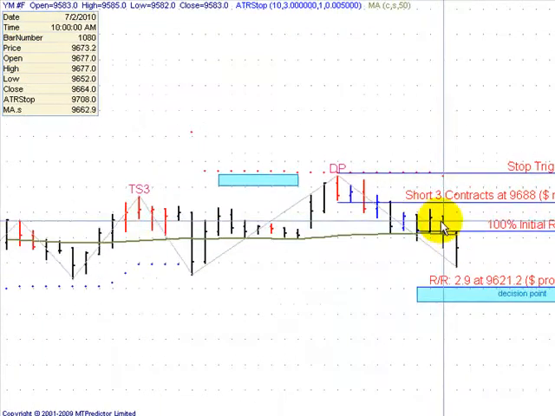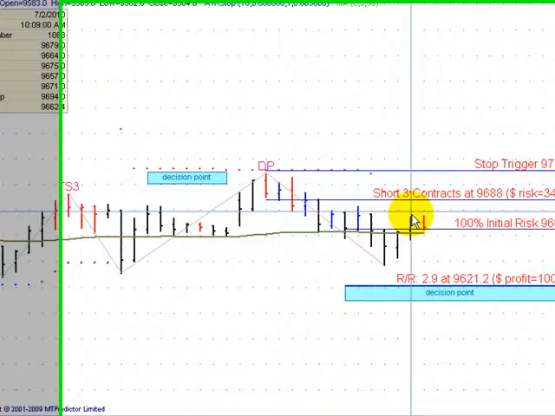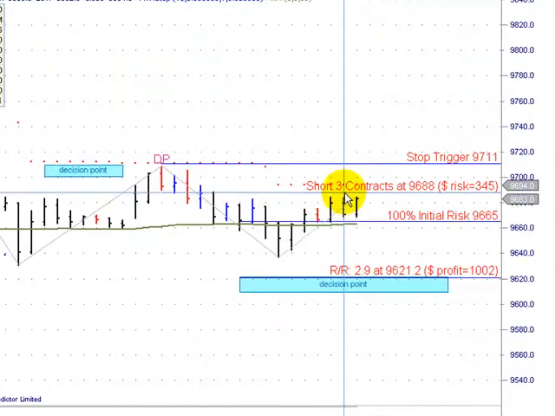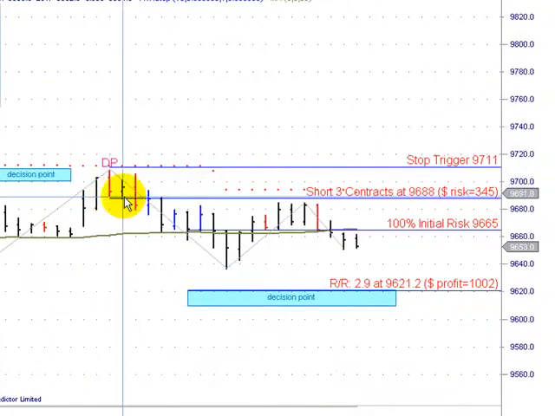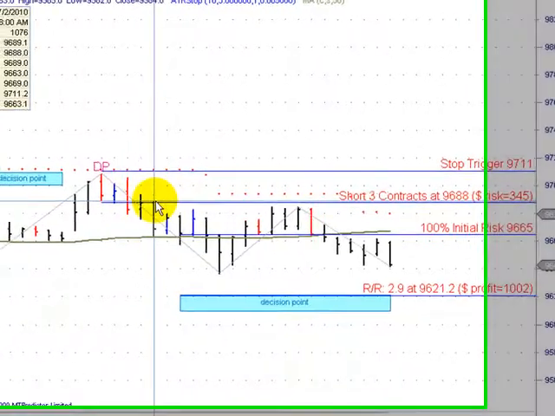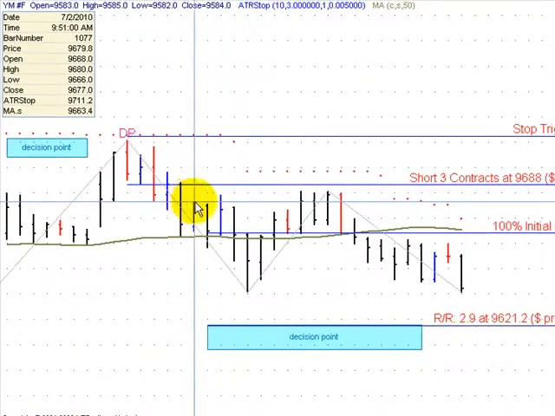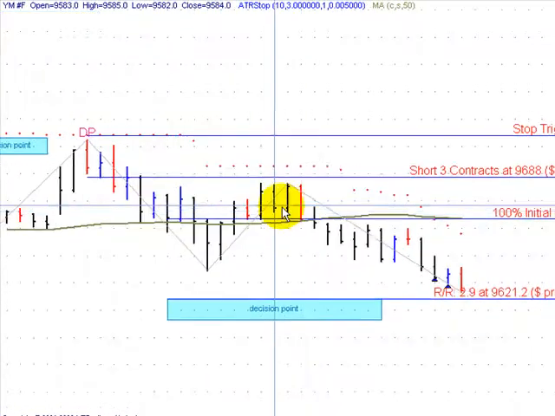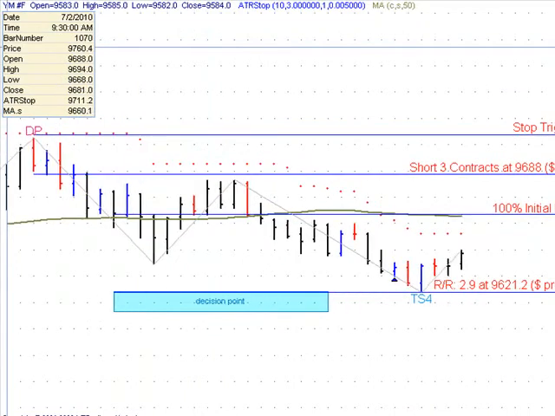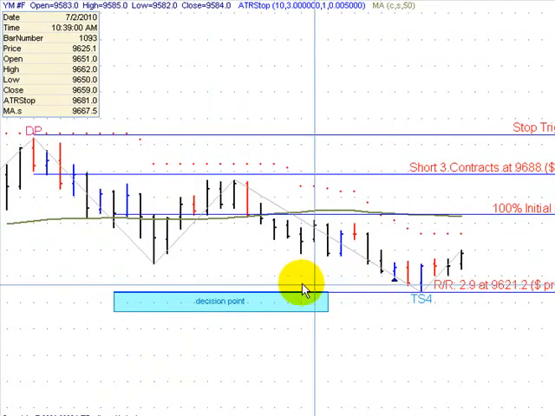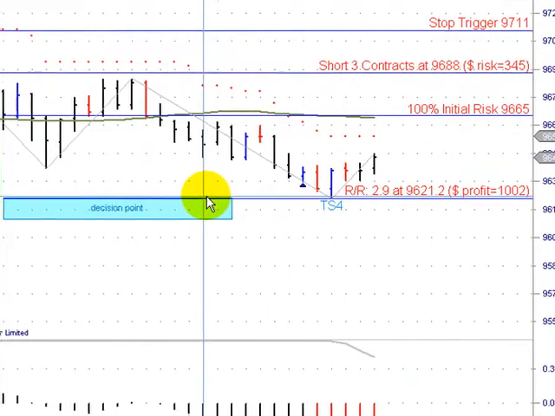So at this point, you see it's hit the 100% initial risk line. The stops can be moved to the entry. Okay, now let's just look. I'm going to pause this for a second. Okay, you see we did come down and we hit the target there.